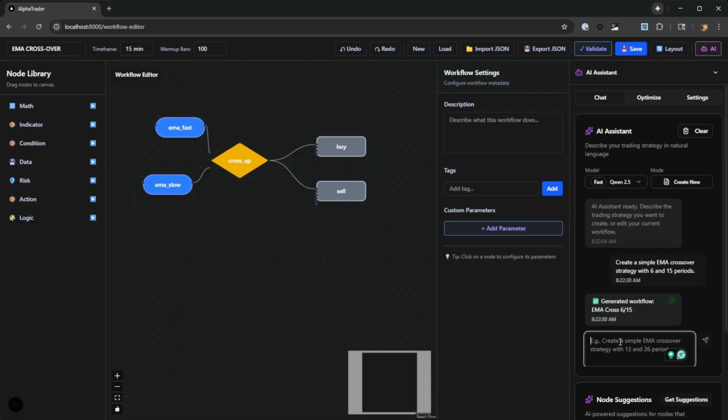Pretty slick, right? But wait, I noticed something. It's got both buy and sell connected to the same crossover. That's not quite right. When the fast EMA crosses up, we should buy. But we should sell when it crosses down. Let's ask the AI to fix this.